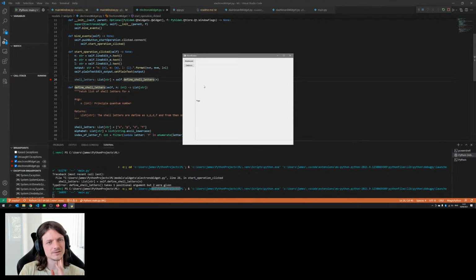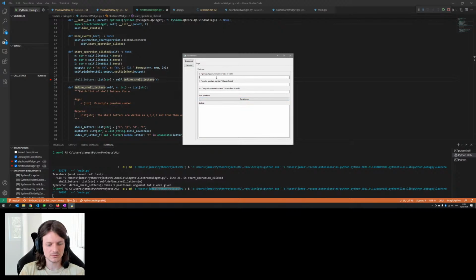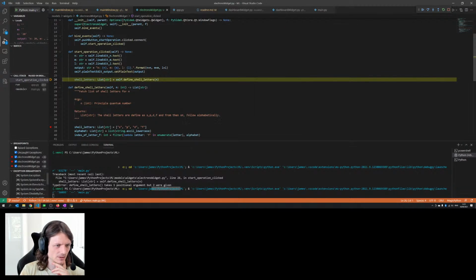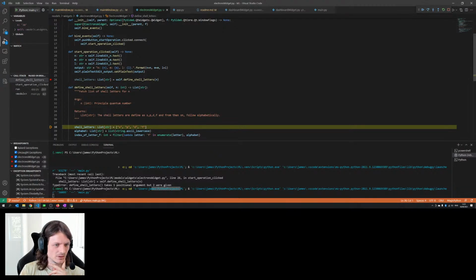Don't know. Electrons, 20, push, and I think this should still fail. Because what's n come through as? It comes through as a string. Why is that not throwing an error? That's not good. Why is it allowed to be a string?